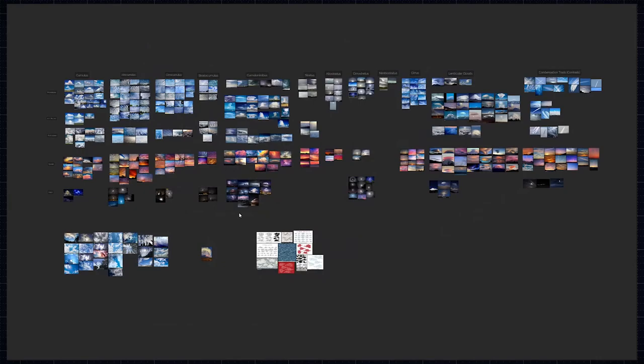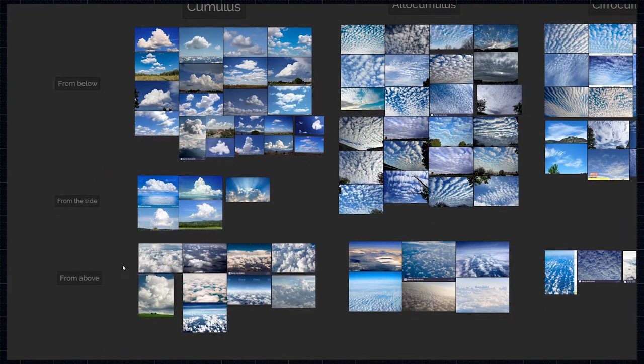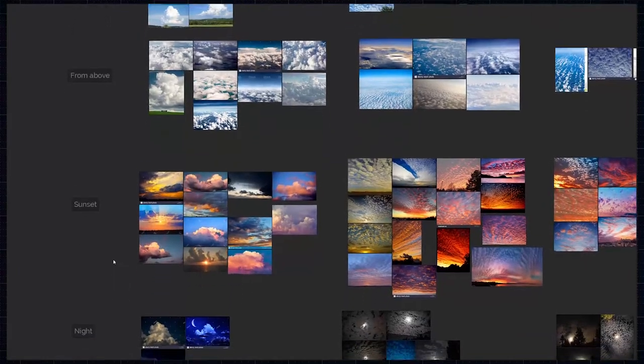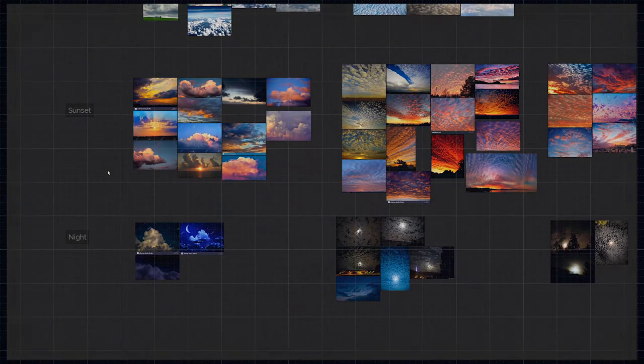For example, here are all of the cloud reference pictures that I've collected so far for my next big tutorial video. I know, it's quite a lot. And so I categorize them with the help of these notes by cloud types, perspective, and daytime. You could of course also make another PureRef file for every single subcategory of these, but that would be just tedious, at least for me.